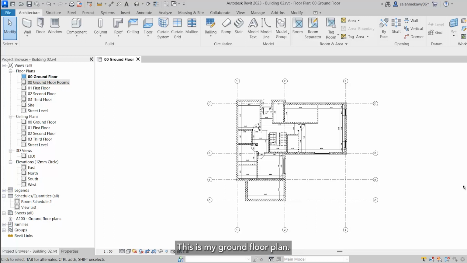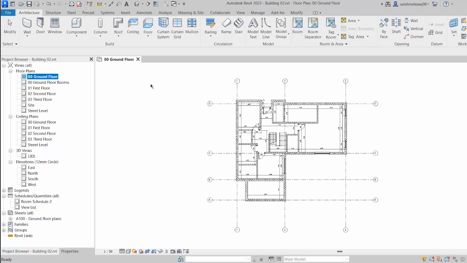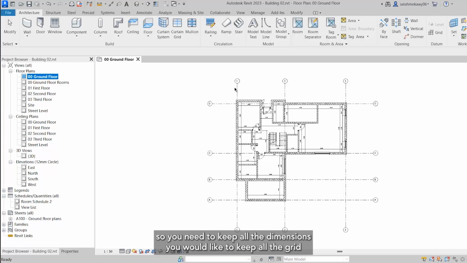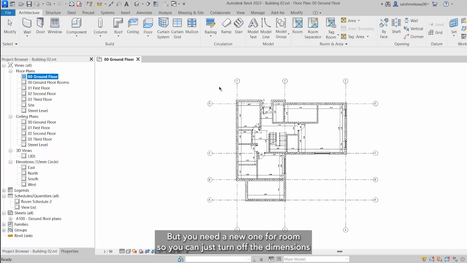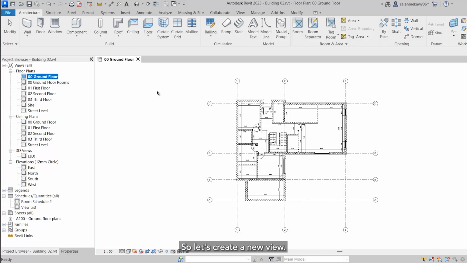This is my ground floor plan, as you can see. If you would like to keep this floor as it is, so you need to keep all the dimensions and all the grid lines, but you need a new one for rooms, you can just turn off the dimensions and the grid lines here. So let's create a new view.